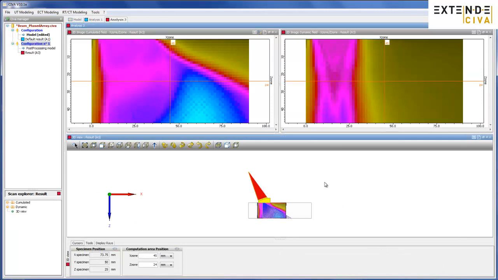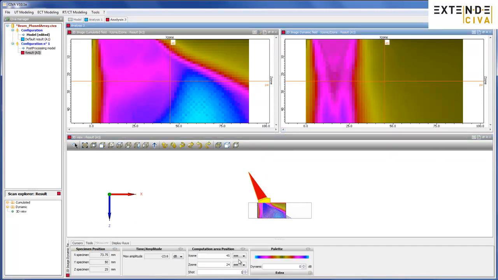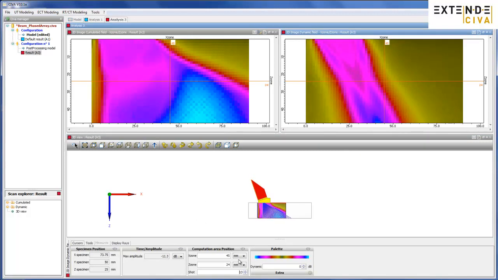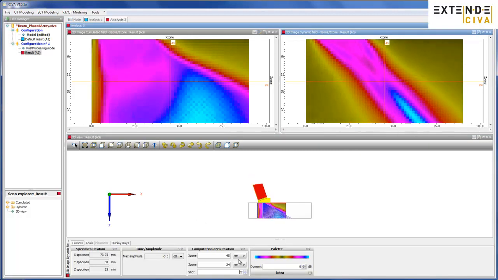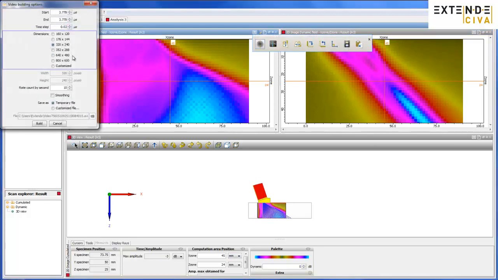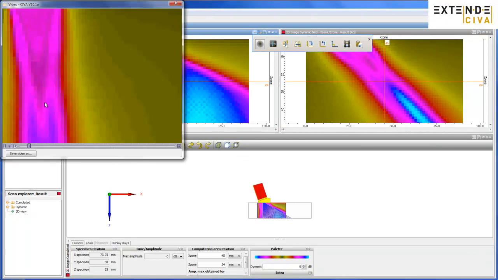After saving the post-processing, we have access to the cumulated and the dynamic beam. From the cumulated beam, CIVA allows the realization of a video of the beam for a better visualization of the sectorial scanning.